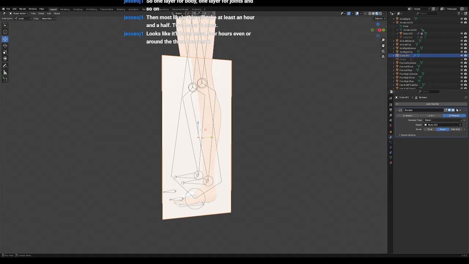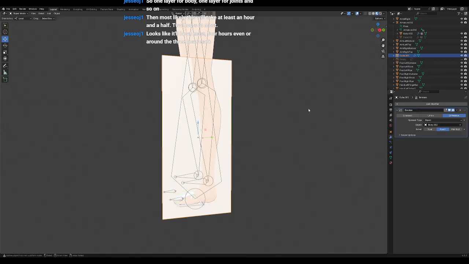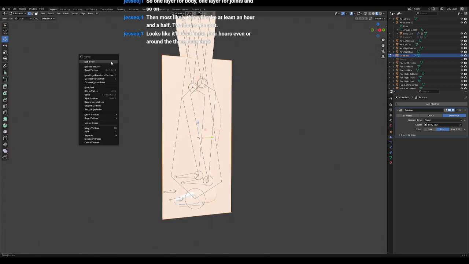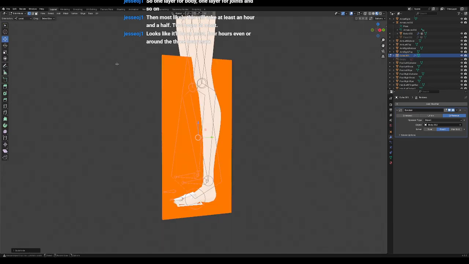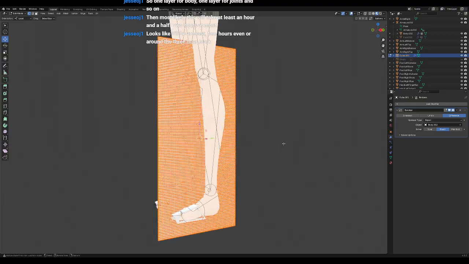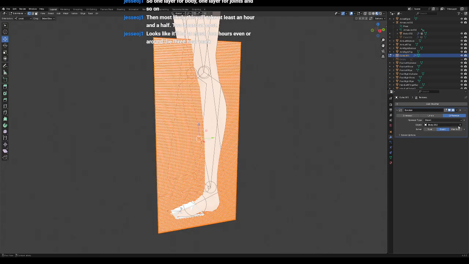Maybe we'll just difference. See if anything is working. Oh wait, it needs more polygons. I keep forgetting about that. That was probably way too many. Let's go back a step. Okay, so now intersect, apply. Why can't I apply?